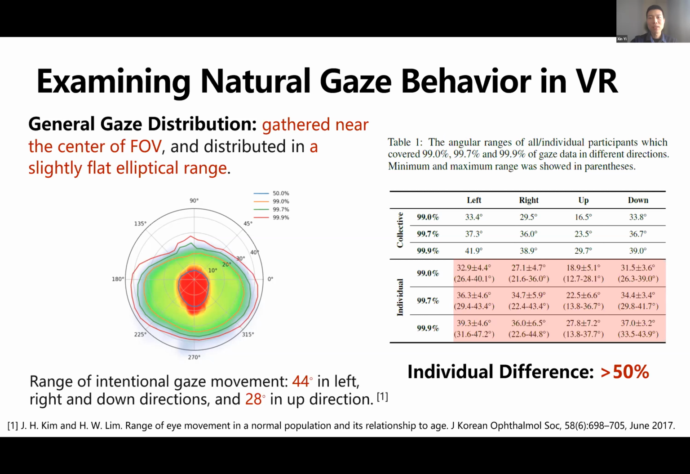This suggested that leveraging the gap between the intentional and unintentional movement range of gaze was possible for interaction. Further, individual difference of angular range could be greater than 50%, which highlighted the necessity of personalization.